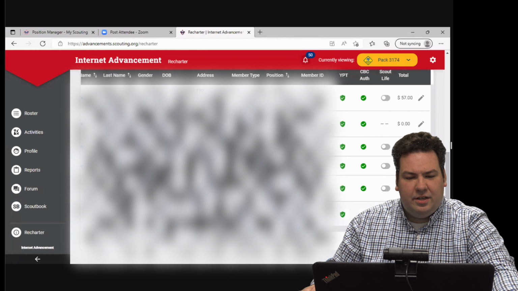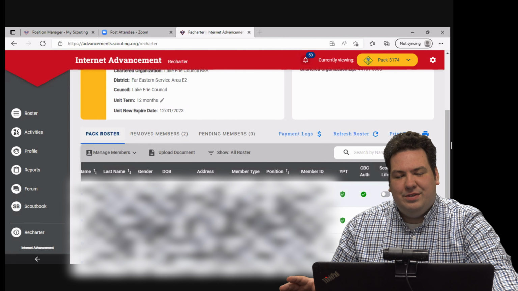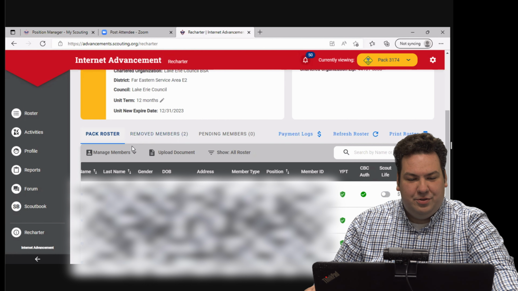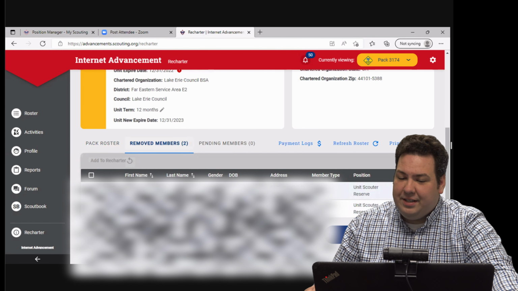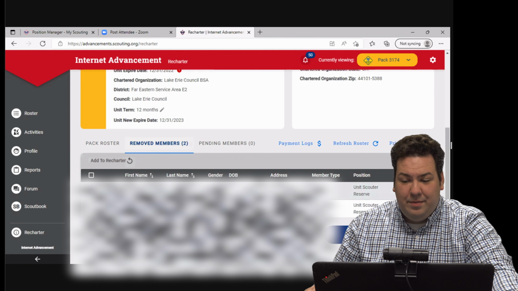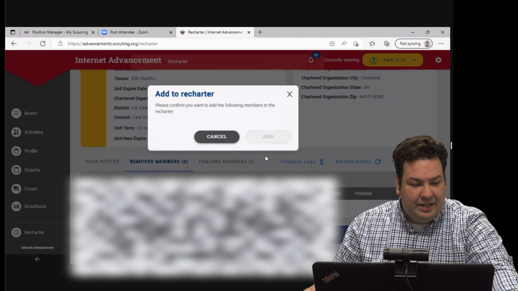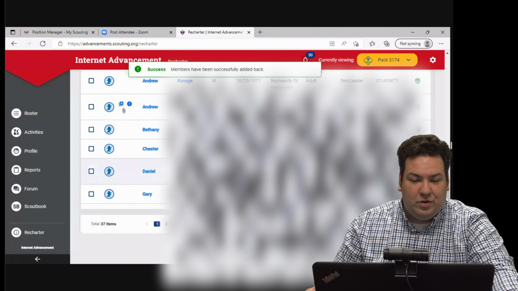Also, just because you've clicked remove someone, that doesn't mean they're gone forever. There's no way to make a mistake in this portal, folks, just a happy little accident. So if I go up to above the Manage Members sign, there's Pack Roster, and then I can go to Removed Members. Now, if I removed somebody that I shouldn't have, that's okay. I can just select their name, and then I can hit Add to Recharter right here once they're selected, and it will re-add them to the list. Look at that. Easy and stress-free. I love it.